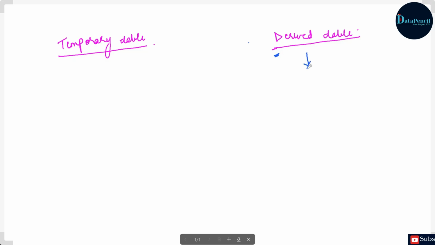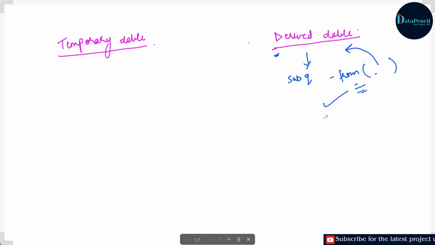So a derived table is basically a subquery. We can call the subquery a derived table when we use this subquery inside the FROM. Whenever we are using any subquery inside this FROM statement, then we can simply call it a derived table. This is nothing new that we don't know. Now the question comes, can we save this derived table?